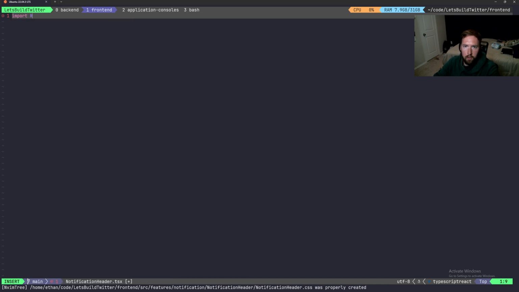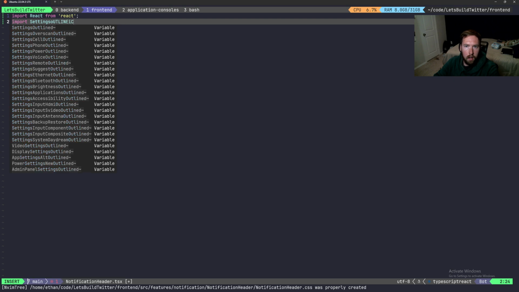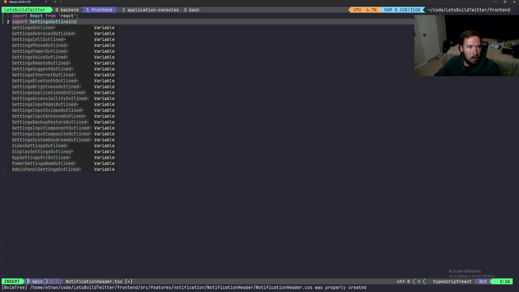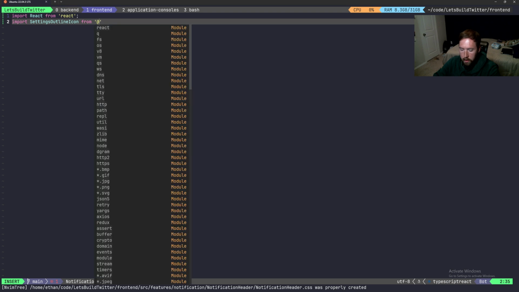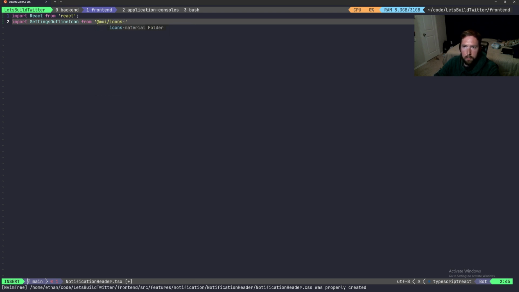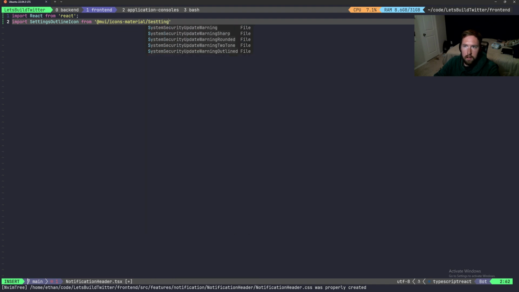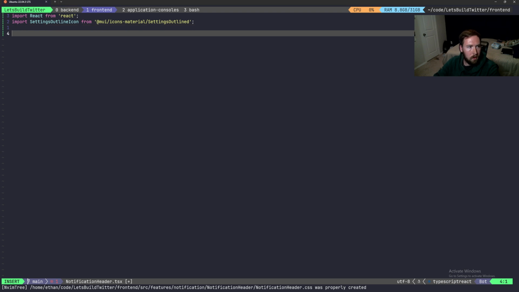Let's import React from React. We're also going to import an icon. So I'm going to say settings outline icon, except I need to actually spell it right. Outline icon from @mui. And I need to do it like this because for whatever reason it never actually wants to import material slash, and this is going to be settings outlined, I think, like that. There we go. So now let's say export const NotificationHeader.